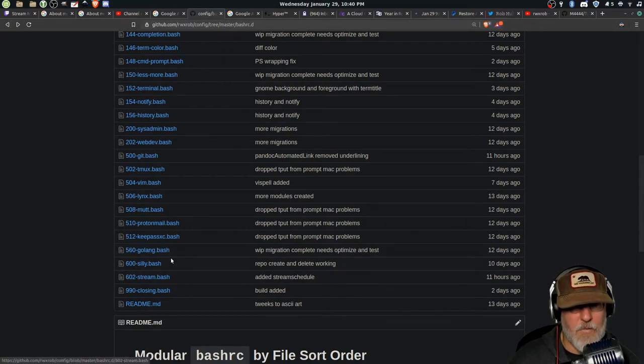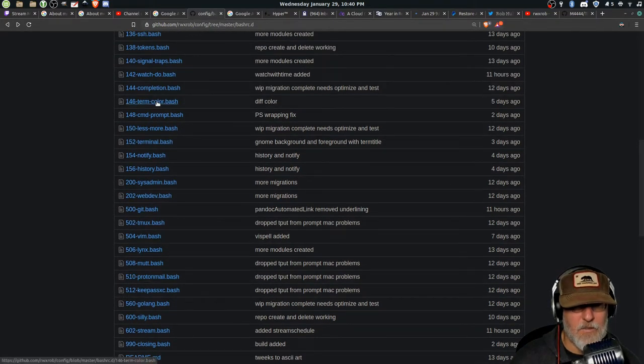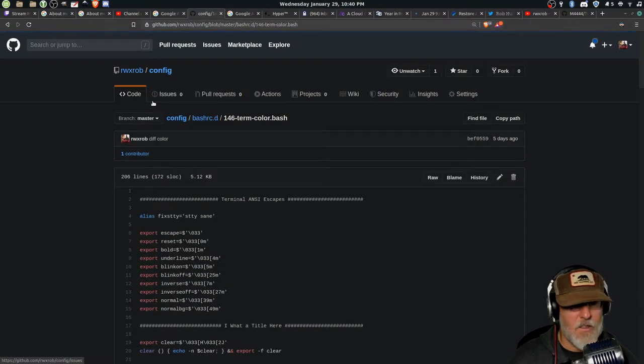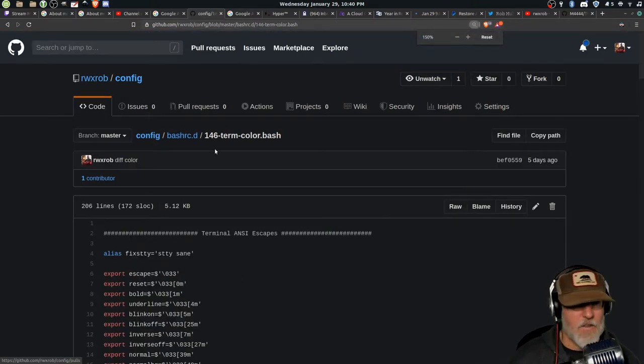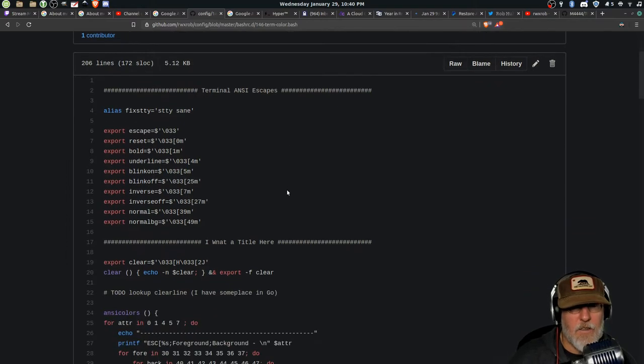Let me find my colors. I broke them out like this because it was hard enough. Here we go, term color. Let me zoom in again. First, we have a bunch of escape sequences. These are invisible control sequences that any terminal that supports it interprets to do different things, and that includes Windows. The new Windows terminal that they released last year does this.